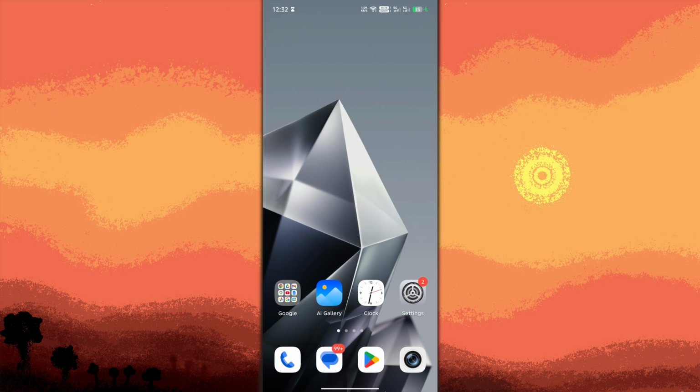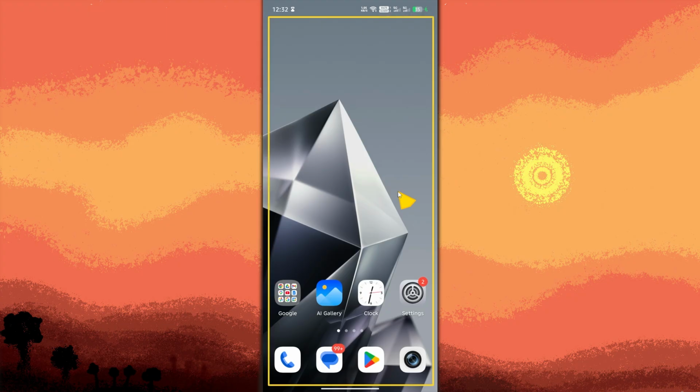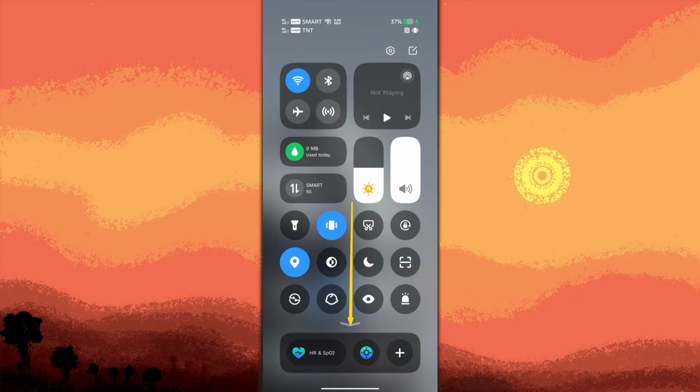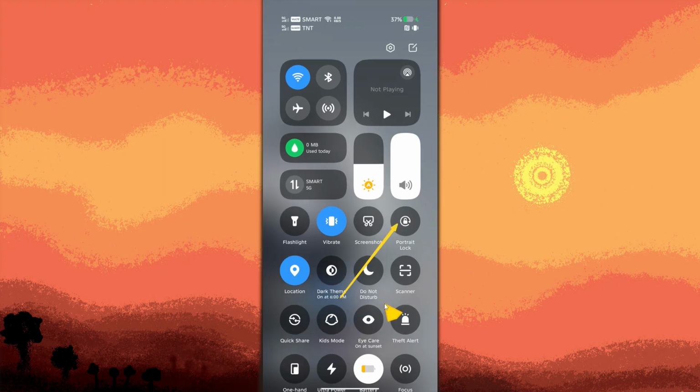To begin, unlock your Android phone and go to the home screen. Swipe down from the top of the screen to open the quick settings. Swipe down again if you need to expand the panel. Look for the auto rotate or portrait icon.